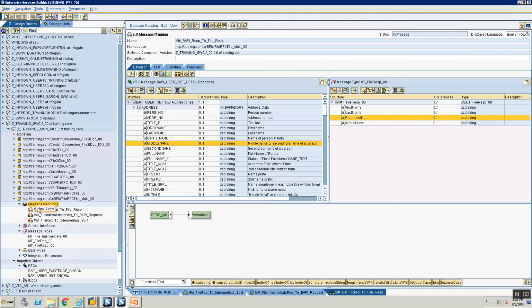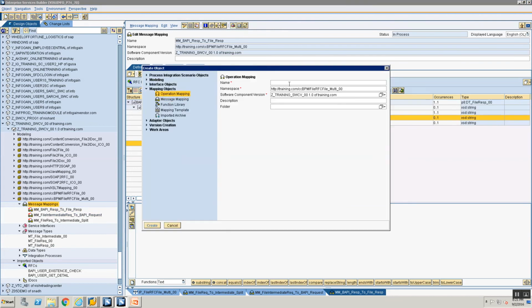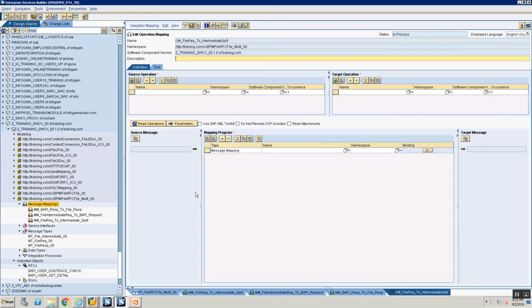Now let's go ahead and create our operation mapping. I go into operation mapping. My first operation mapping is going to be OM_file_request_to_intermediate_split, right? The message mapping where we are splitting the messages.